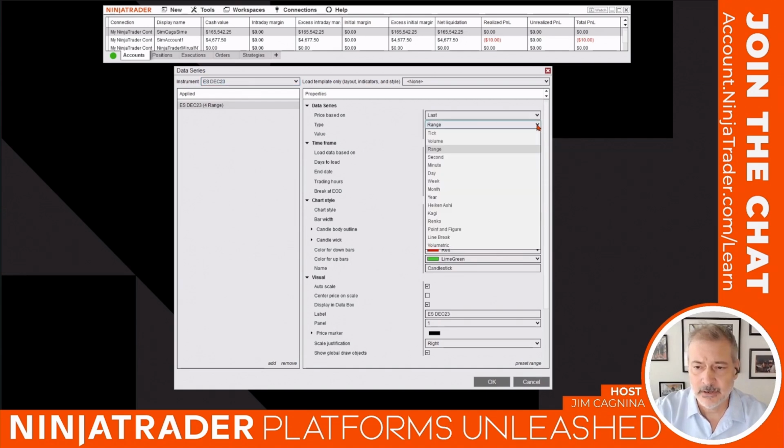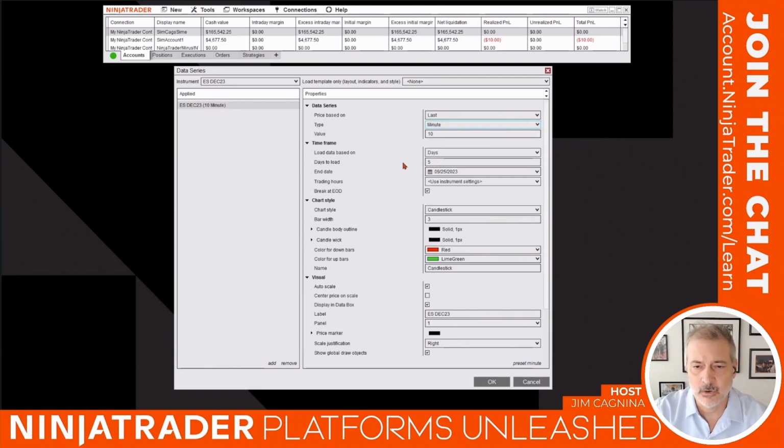And then the type here, you have several different options. You have options ranging from tick charts to range bars, volume bars, minute, intraday charts, daily charts, weekly charts, monthly charts, and all of this fancy stuff, right? Heikin-Ashi, Renko, point and figure, any of these options are available to you. So I'm going to go ahead and start with an intraday chart first, and I'm going to hit minute. I'm going to click on the word minute.